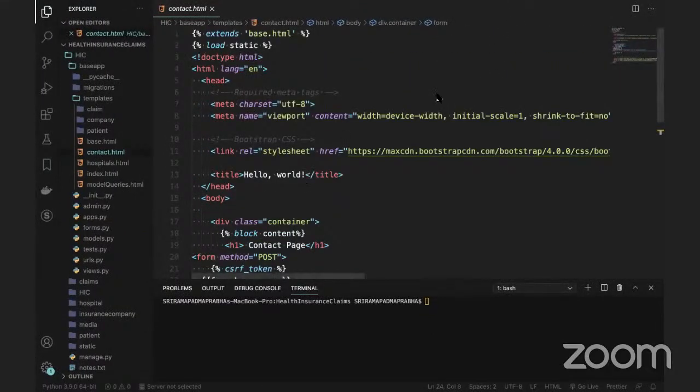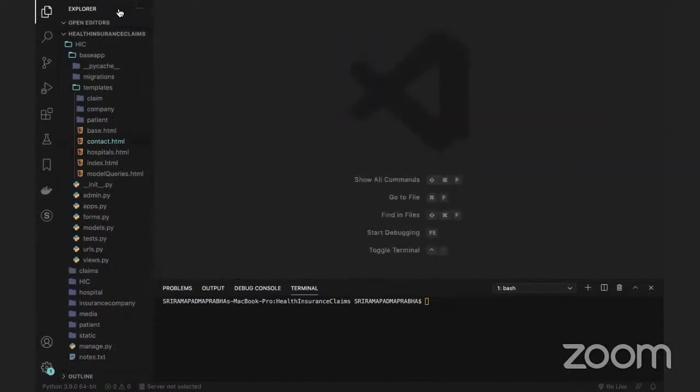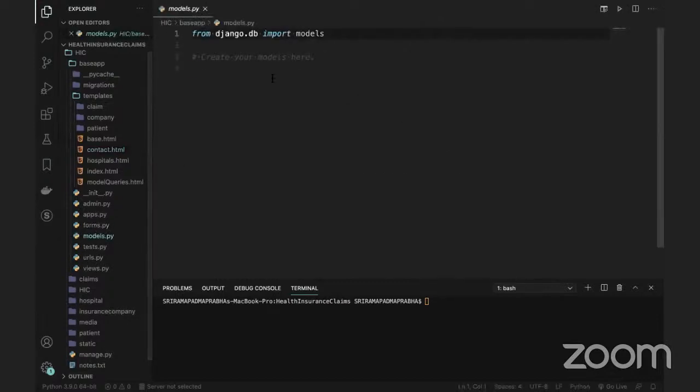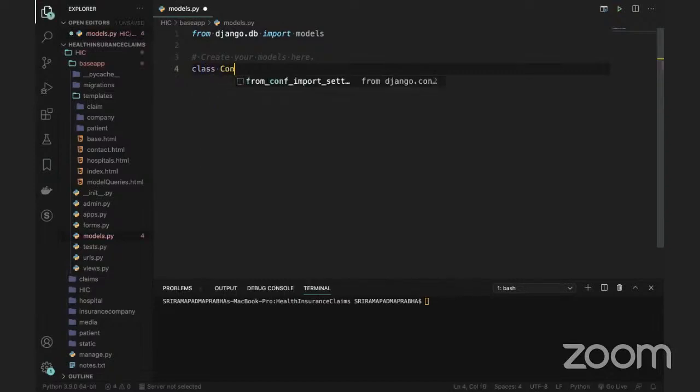Let's go. I'm going to create separate models. Everything is new now. Let me create a new model here, using the base app. Let's go to models.py, and in models.py I will create a new class, Contact, which is a new table that I'm creating in the database. It is simply models.Model.